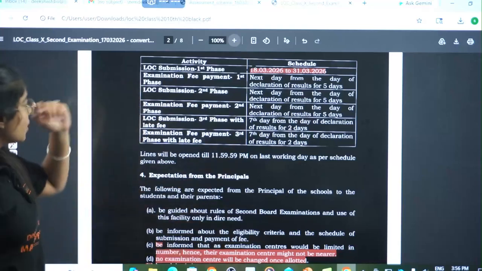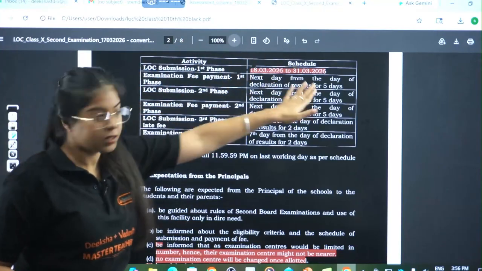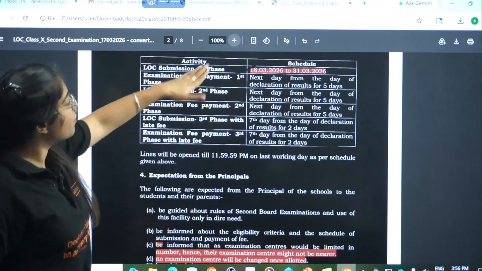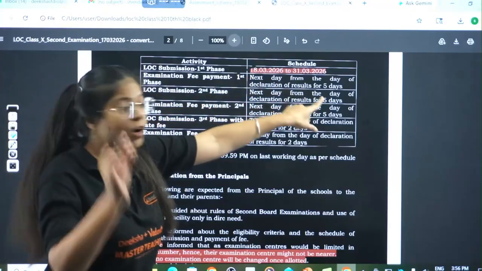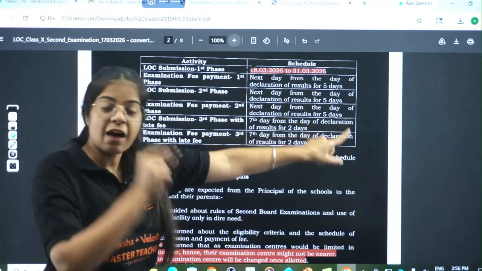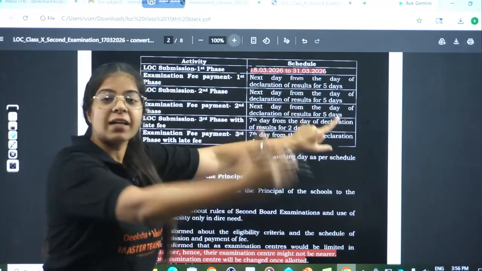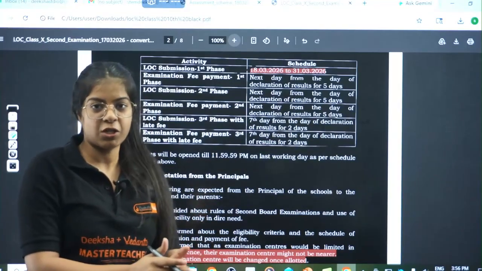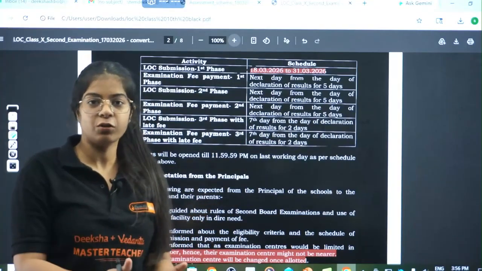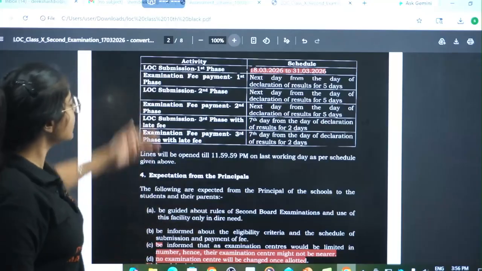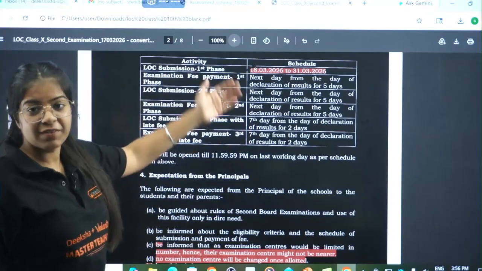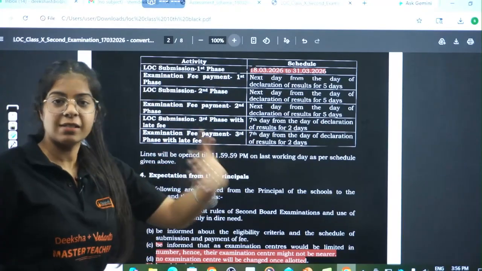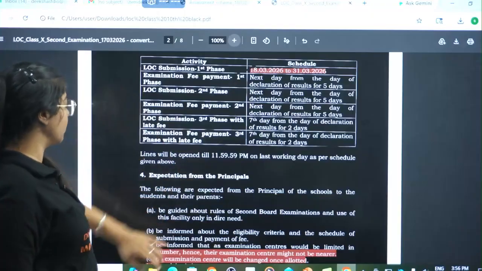So the first submission will be 18th March to 31st March. Examination fee payment will be the next day from the day of declaration of result. After your result is declared, after 5 days, you will be able to pay for the second board examinations for whatever subject you want to give the exam for. And then continuously for the second and third phases, which CBSE will declare as we go further.